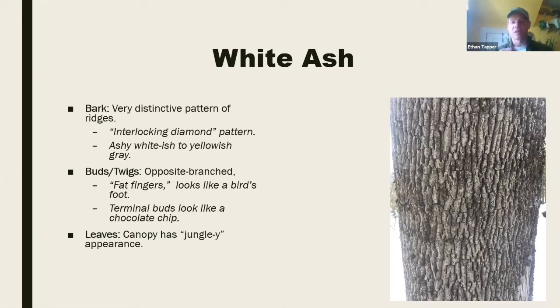And so with many of these other trees, the way that the tree breaks up and becomes shaggy or becomes rough or becomes peely or platy will be sort of irregular, and it'll look different on one side of the tree than on the other side of the tree. With ash, it'll be the same all the way around the tree.